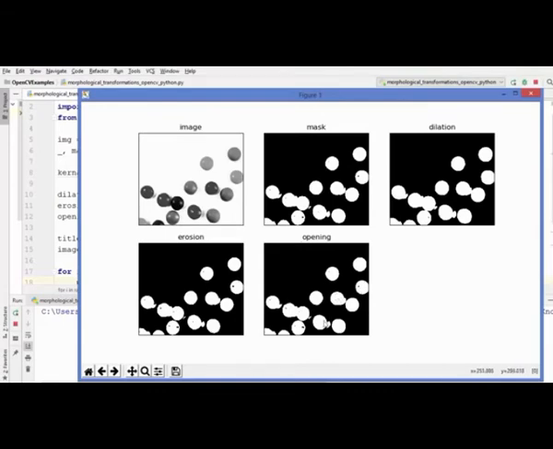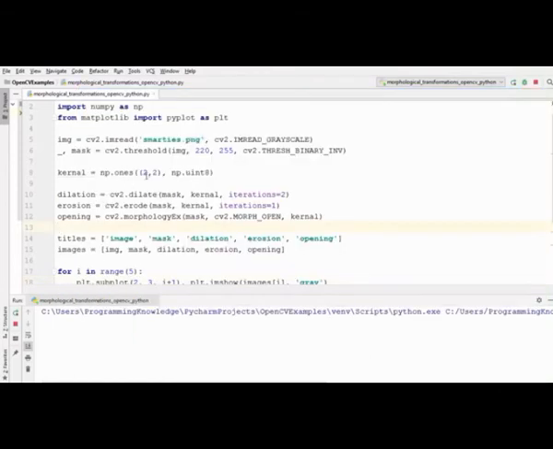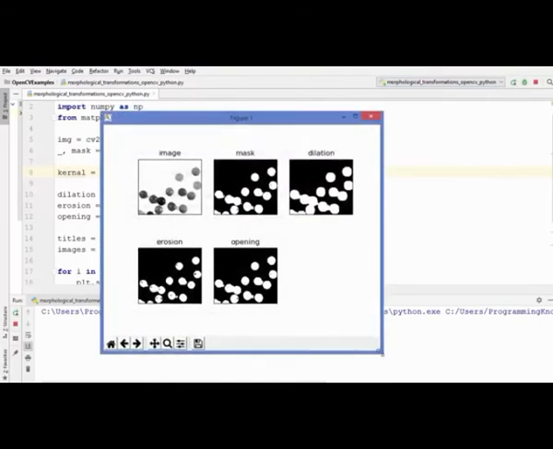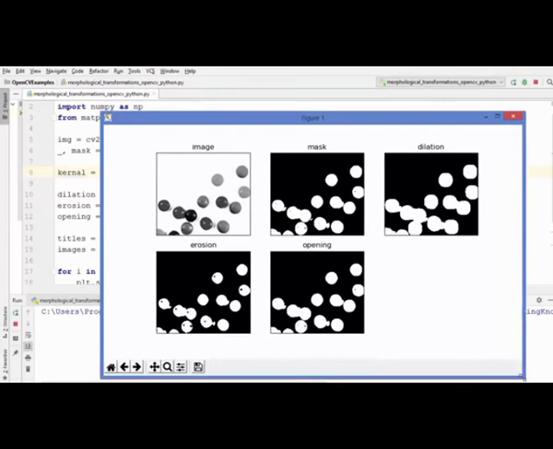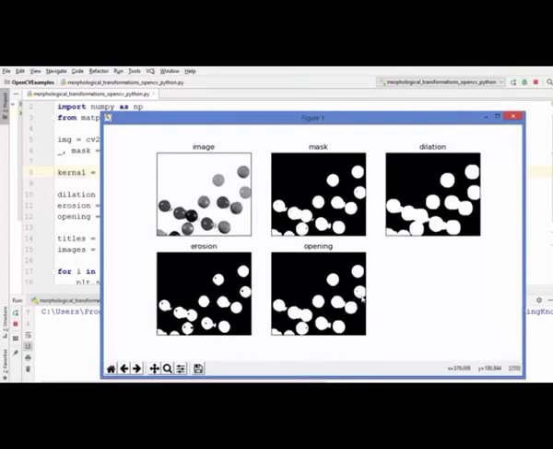Still you see some spots here which can go if you can just increase the size of this block. So let's rerun the code. Let's see what happens. So now this image somehow looks better than the older image. So opening is the erosion followed by dilation.